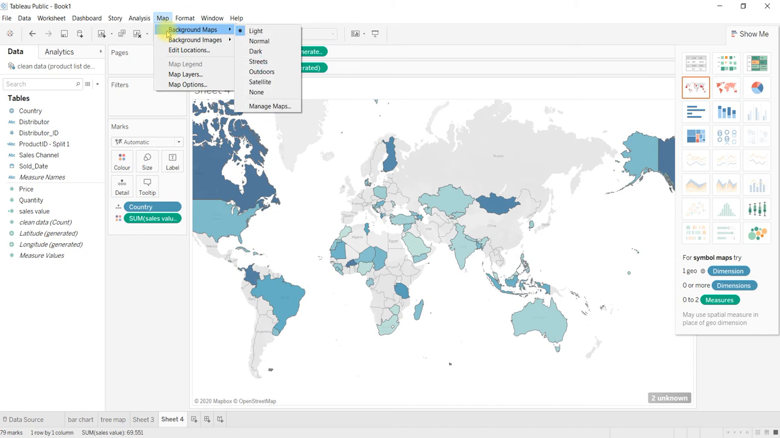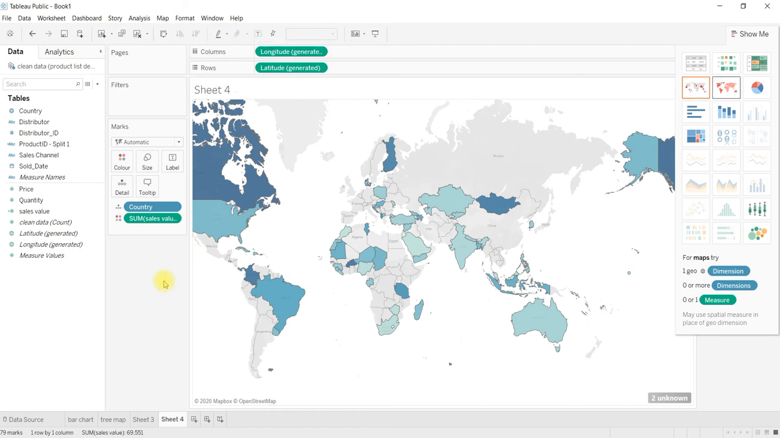Similarly, we can edit layers, and we can edit the images also. If you have any images, you can edit them as well. This is the way we can use maps in Tableau, and we can change the format of the map by using this particular option.